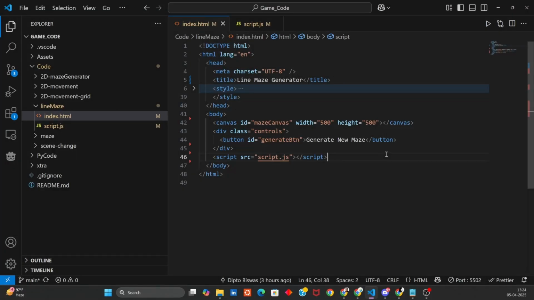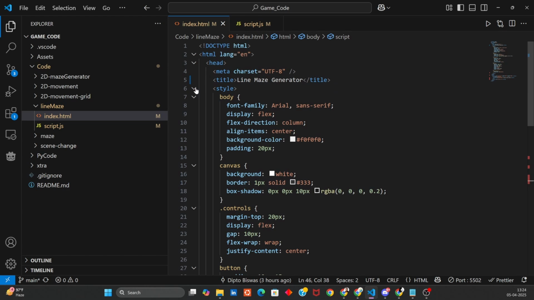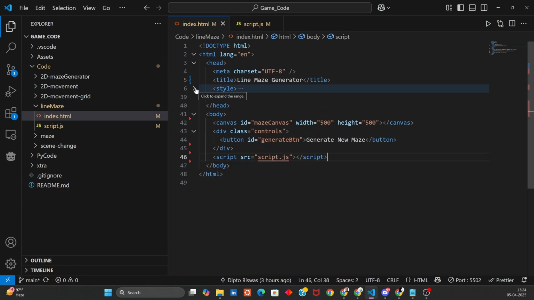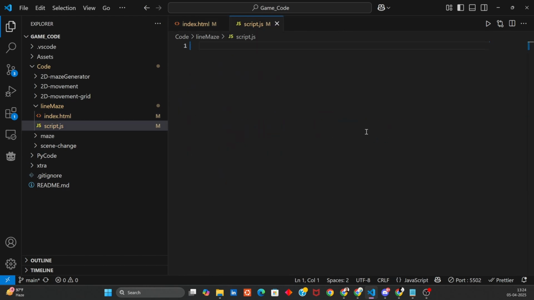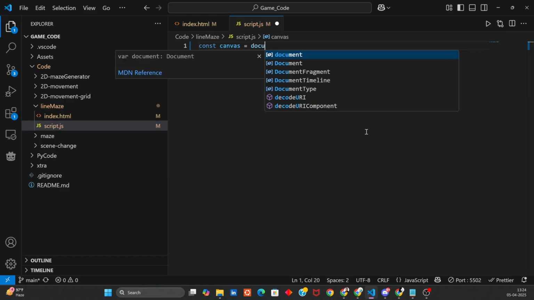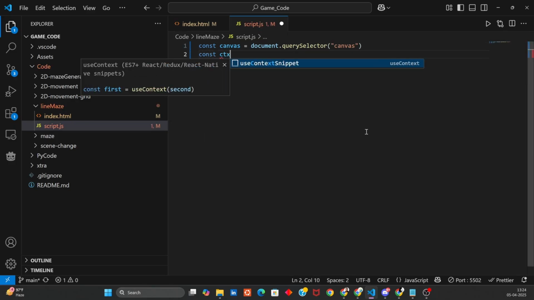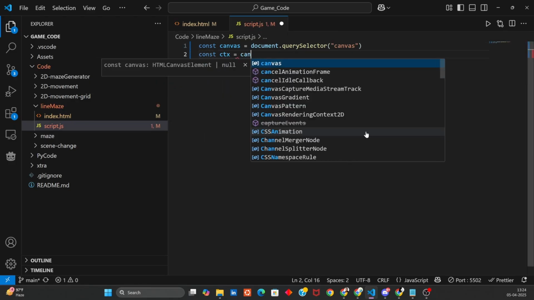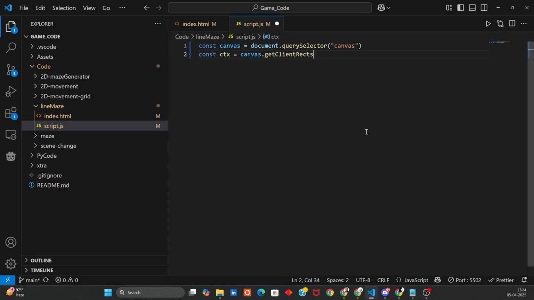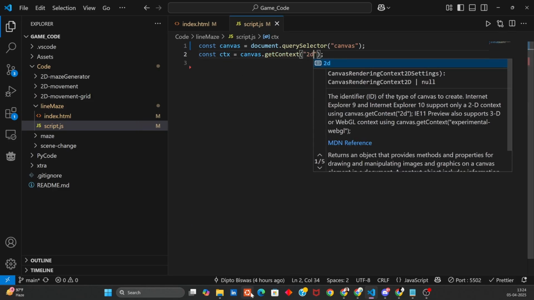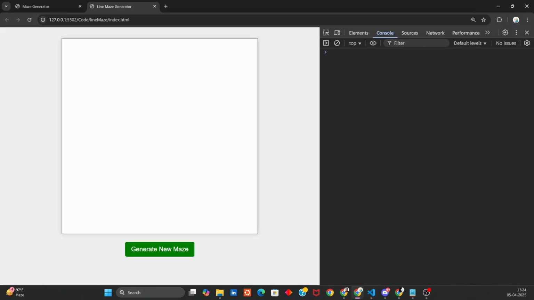Now in my VS Code, I have some minimal HTML and some styles. And I will quickly go to my script.js file, which is empty right now. I will start by defining my canvas. So canvas equals document.querySelector canvas. And then we'll define the context equals canvas.getContext 2D. And if we go to our browser, this is how it looks right now.